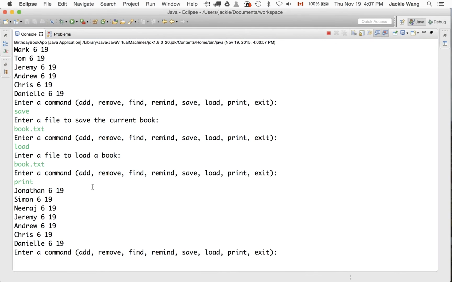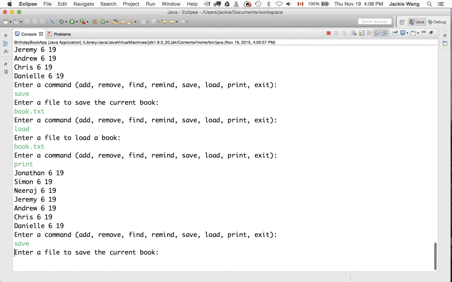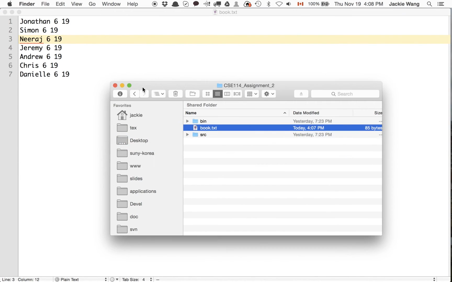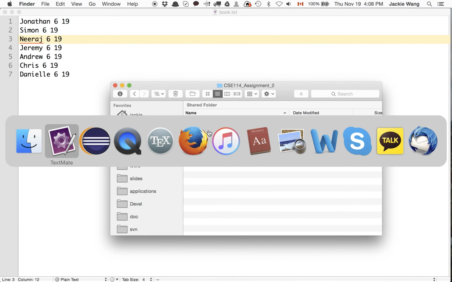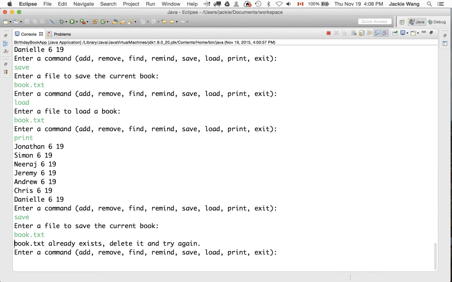And now a few more things to show you. Let's say I would like to save again. Let's say if I say save, now I say book.txt. Remember, book.txt is already there. So this should be considered as an error because we simply don't want to override the existing file. So this is why you should output: book.txt already exists. Delete it and try again.